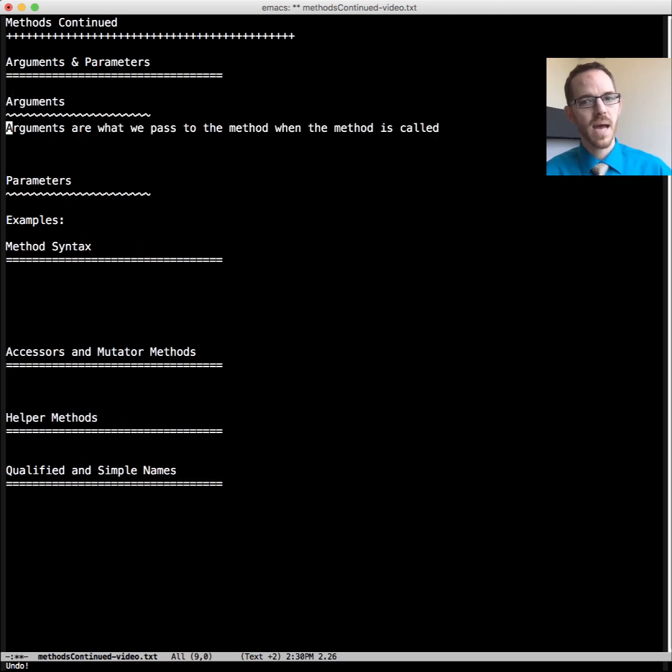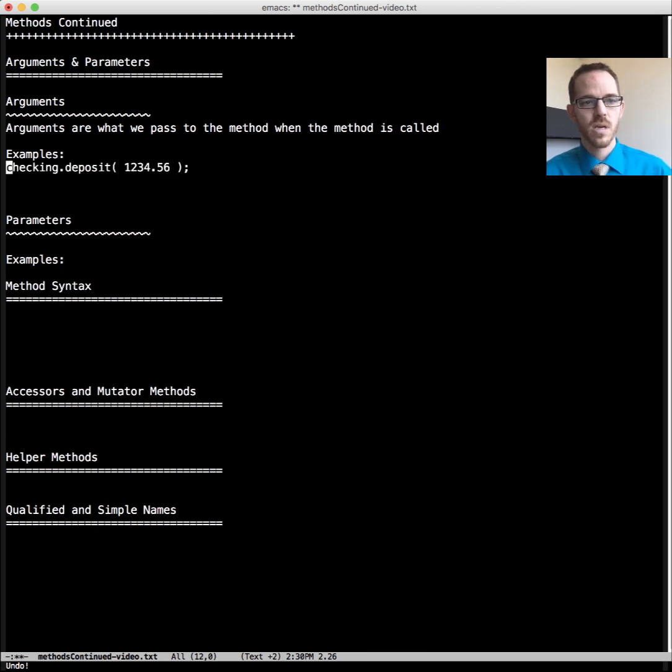Arguments are what we pass to the method when the method is called. Let's give some examples here. So we could have a call to the deposit method on the checking object and pass it 1,234 and 56 hundredths. So probably money is what we're talking about here. So here this value, 1,234, is the argument, is how we refer to it.